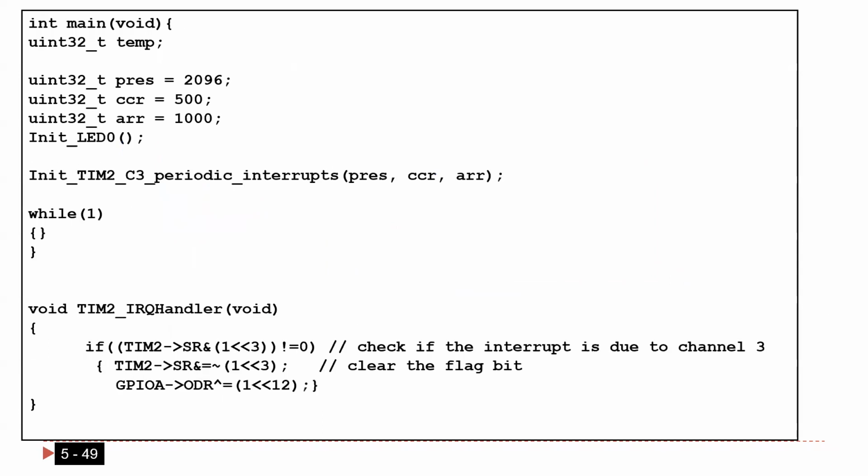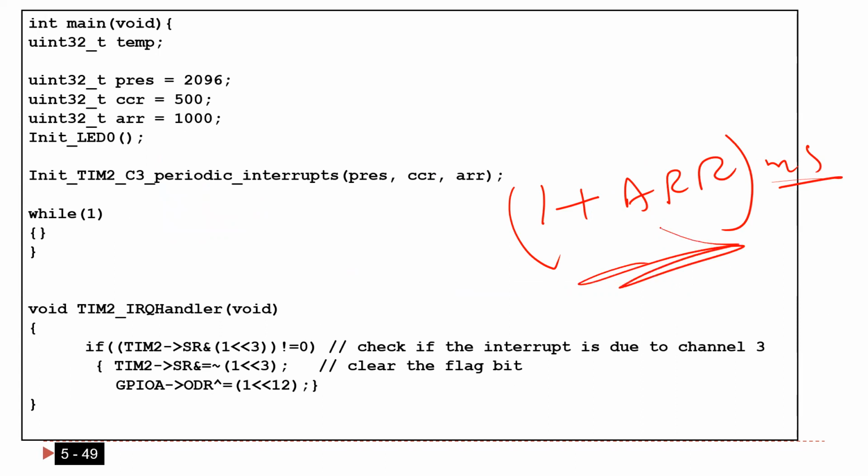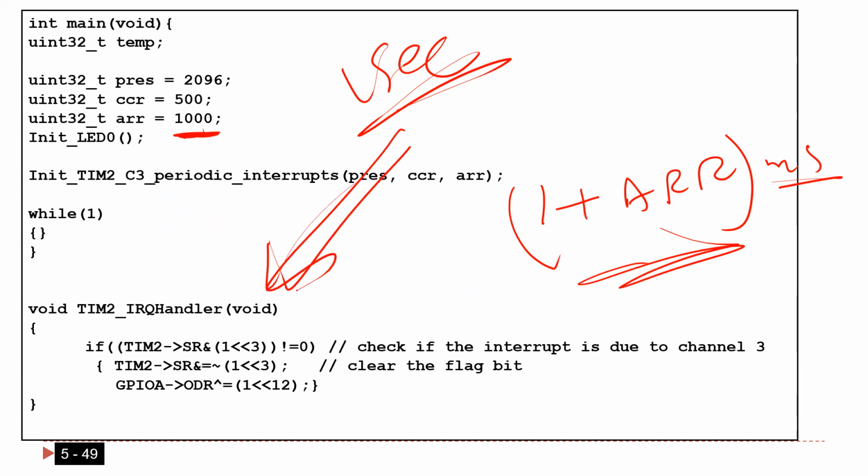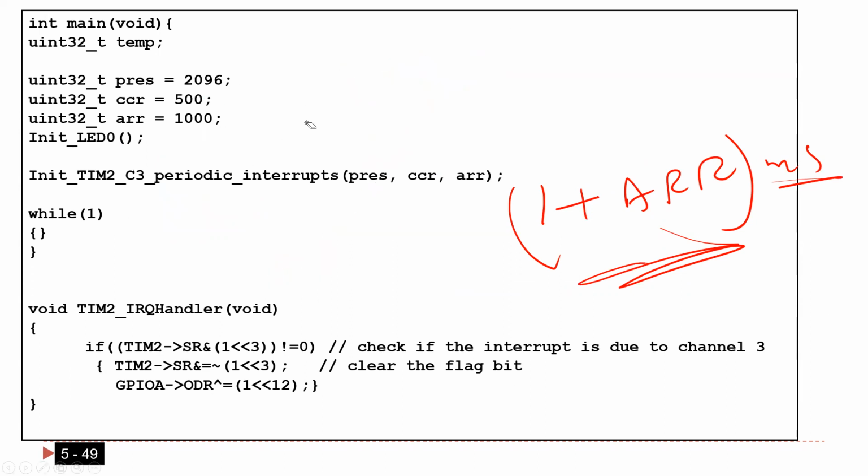Here you have interrupts every 1 plus ARR milliseconds, because every count is 1 millisecond. Is that okay? So I'm going to have periodic interrupts every 1 plus ARR. In this case, I selected ARR to be 1000. That means I'm going to trigger interrupts every 1 second. Every 1 second, 1 interrupt. Is that okay?